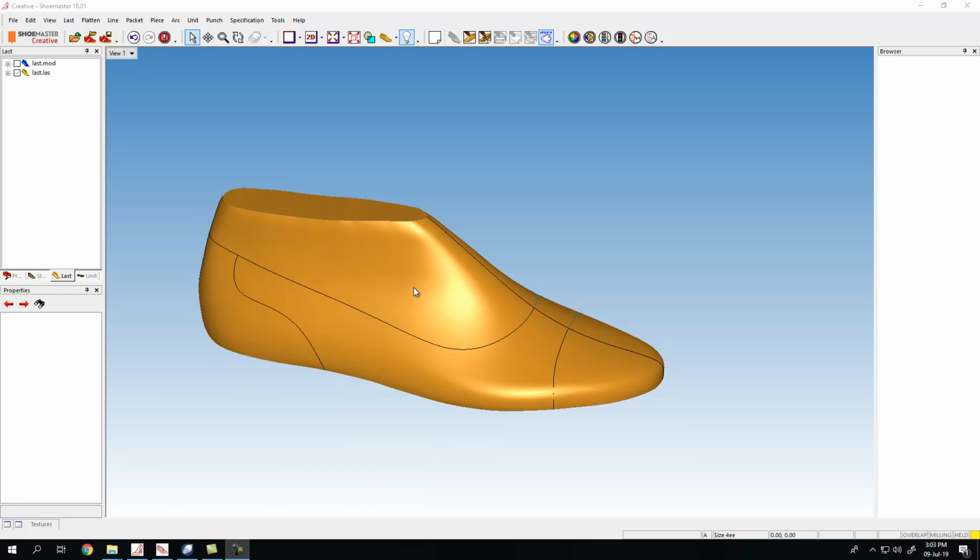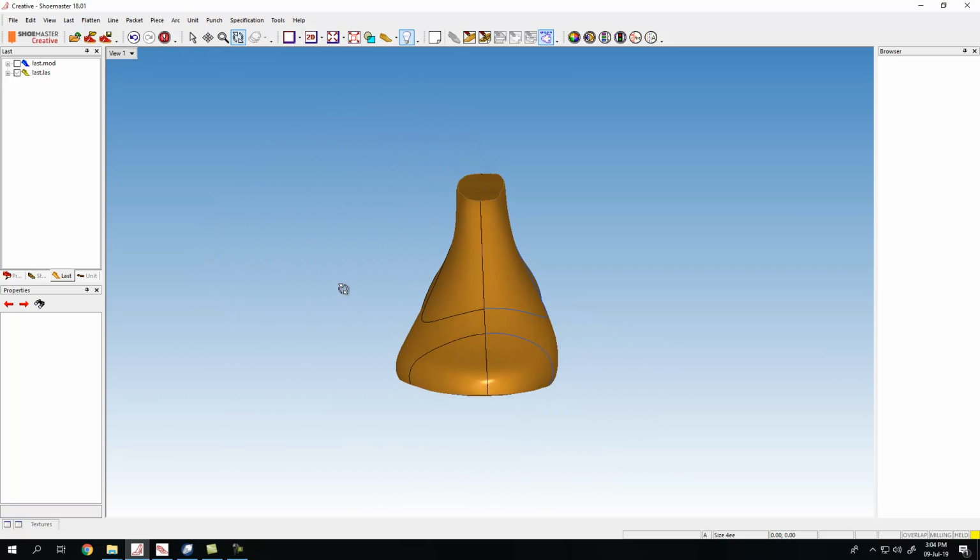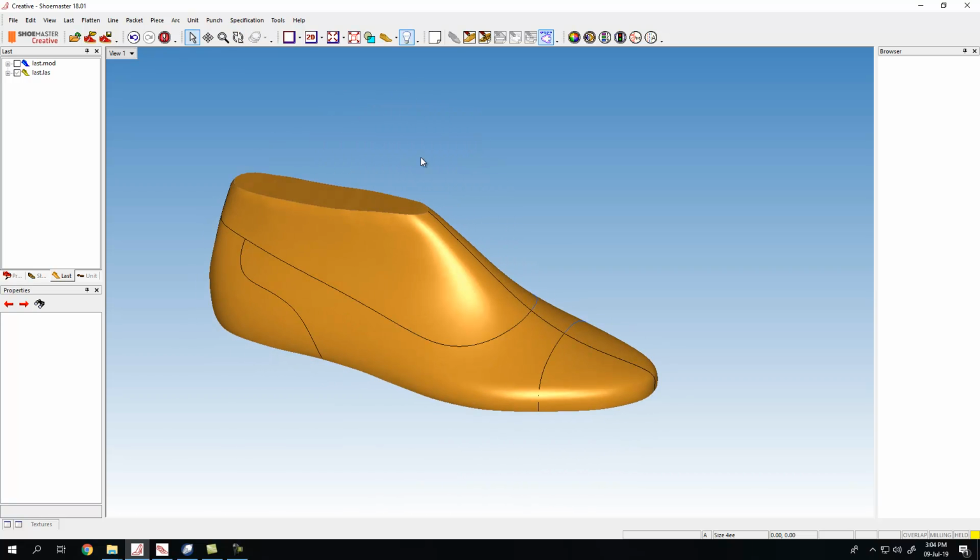In this lesson we're going to cover making patterns for the creative application. We have the style lines that we input earlier, and now we're going to turn these into patterns to make this into a virtual shoe.